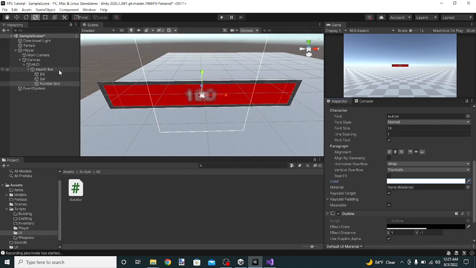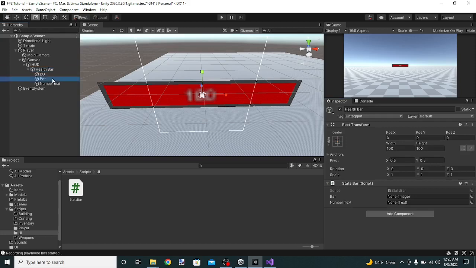Now go to health bar and drag your bar over here to where it says the image, the bar variable. Same thing for the text, over here to text. Remember to save your scene. That can really save you from a really bad time.